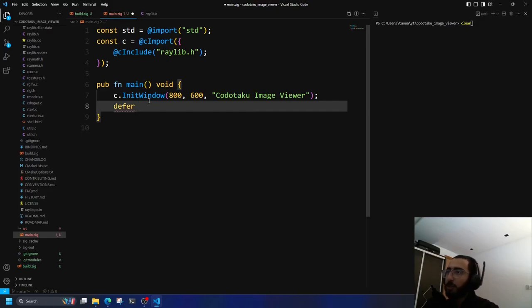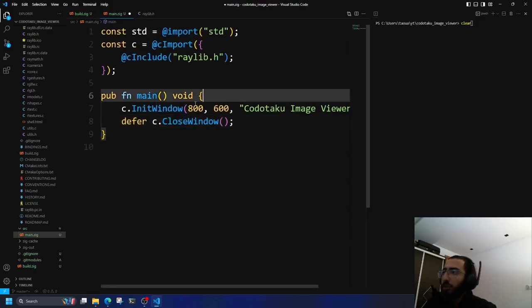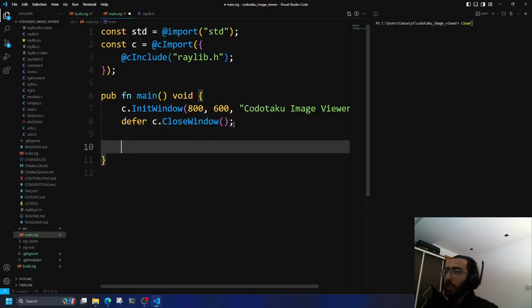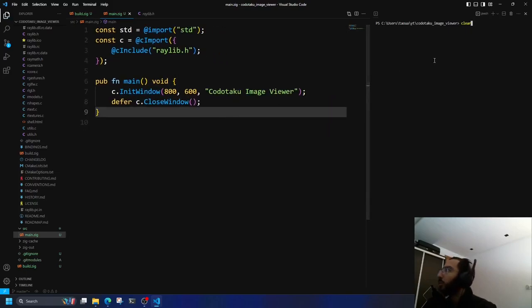Now I'm gonna say defer C.close window. So when we reach the end of the scope, it will go ahead and call close window, okay? And that should hopefully be it. Let's say Zig build run and make sure everything is working out. It should go ahead and compile Raylib and link Raylib, compile our executable and link our executable, etc. So Zig build run.